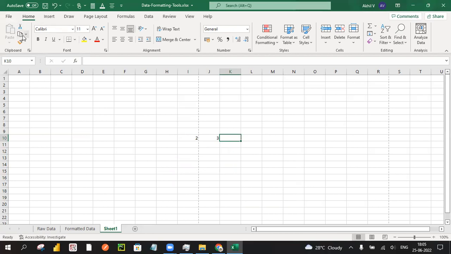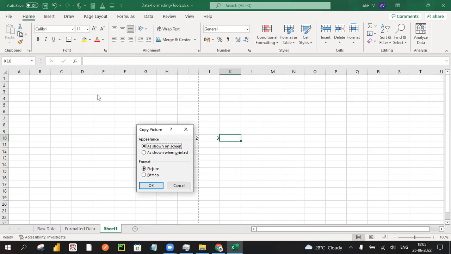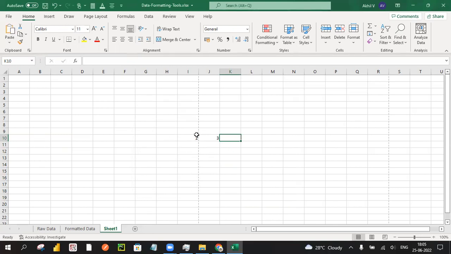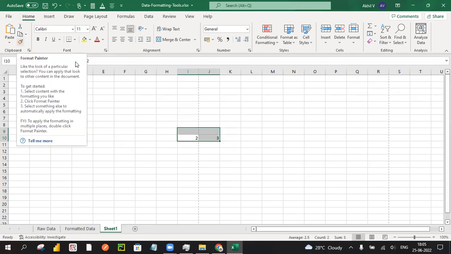And in the pasting options we have several other options to encounter. And for the copy we also have some other option, copy as a picture. So if you want to take it as a picture, you can also take the screen as shown on the screen and just click on this OK, so that it will appear the same way. So in a similar way you can also format it.